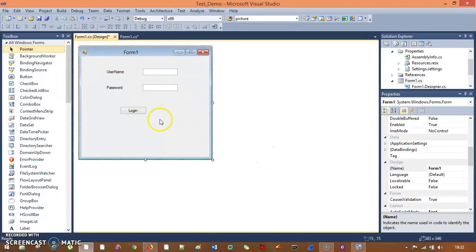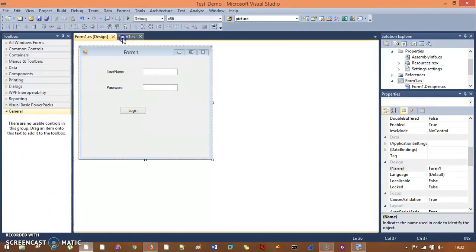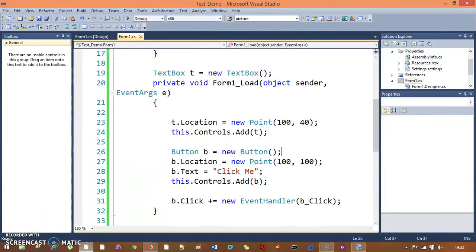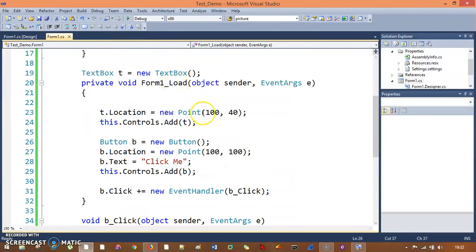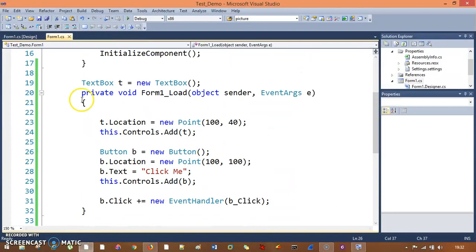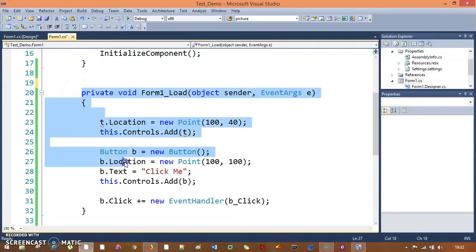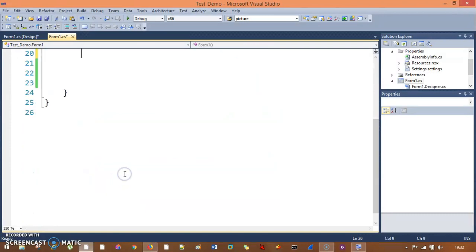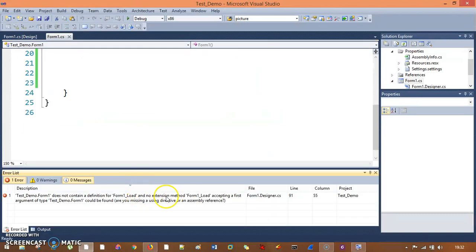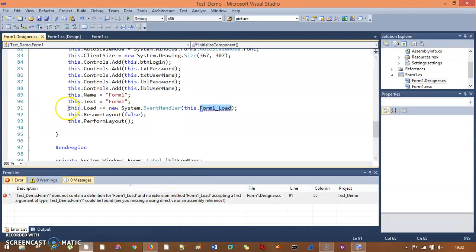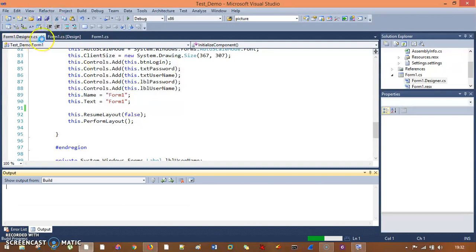So get to your code part and let's change some of the code. Initially I don't need this form load event and all, so I will delete this entry. As I told you, when I delete it, it will definitely give you one error, which is in the Form 1 Load event. So I go here, select this, and delete it. So now there will be no problem.